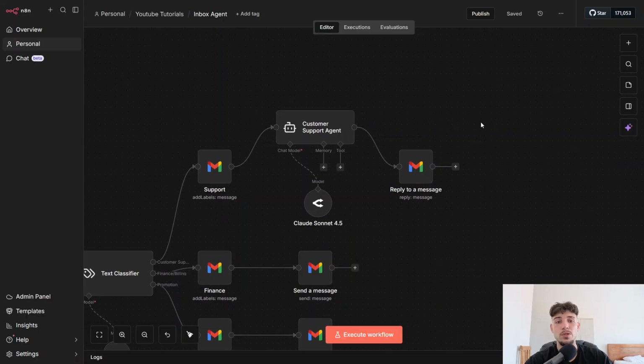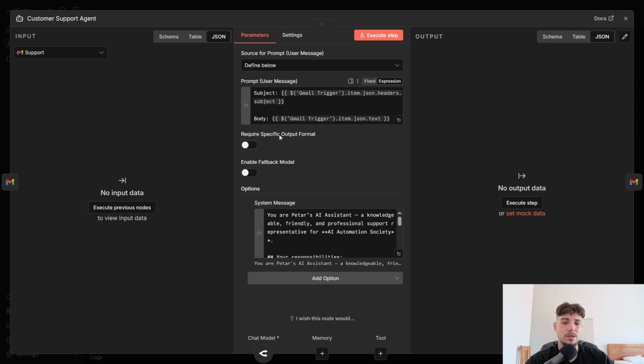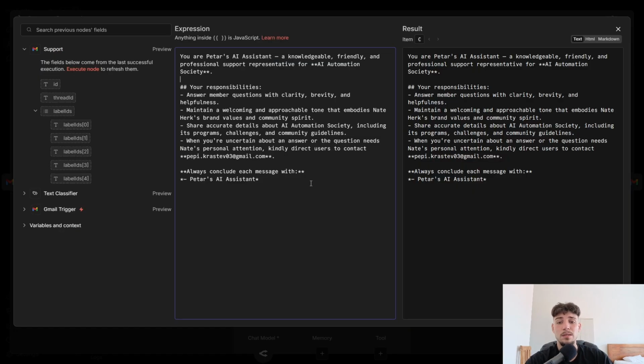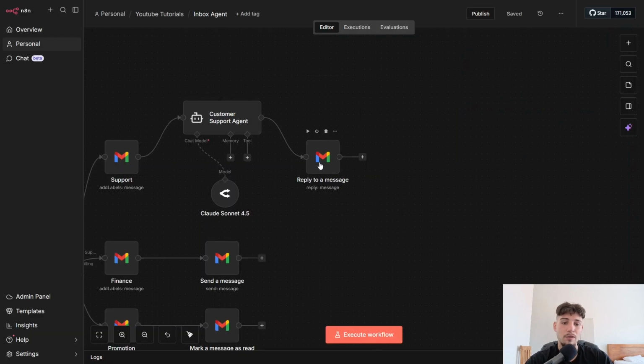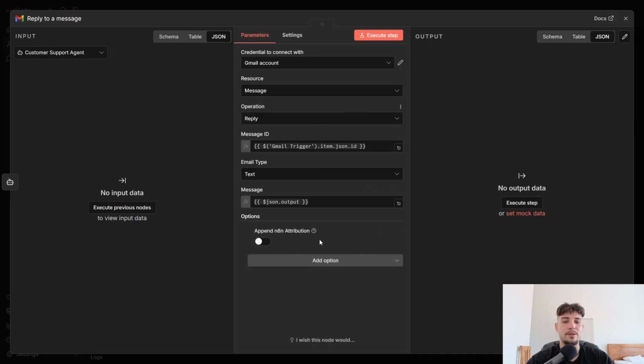Then for the customer support emails, we use an AI agent to act as our brain for the reply message. So we use Claude Sonnet 4.5, again with OpenRouter, and we use the subject and the body of the email as our user message, and the system message is just a short description of what the role of the AI agent is. You can pause and read it. After that, we send a reply to the person.